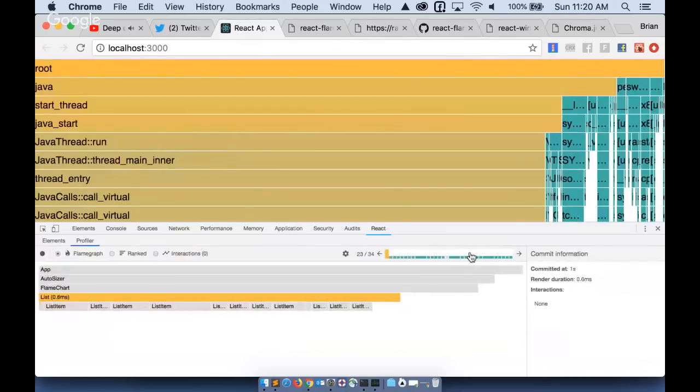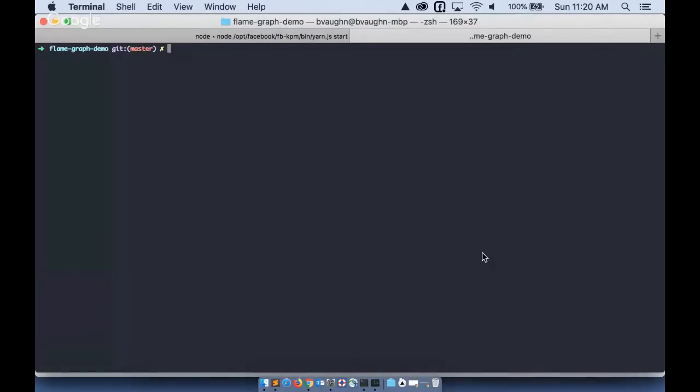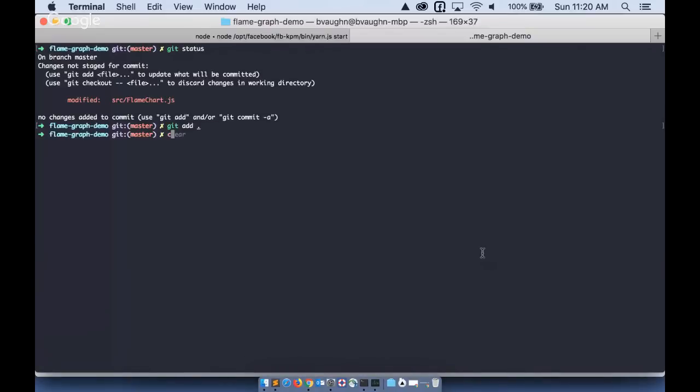Okay, yeah. So now we just saved a pretty big slice of time, in this case, by switching to pure component. So let's go ahead and commit this.